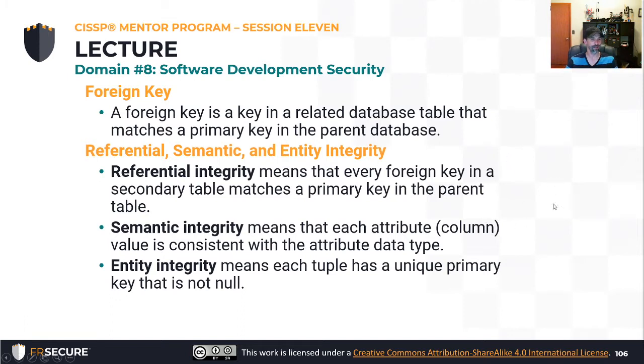Referential, semantic, and entity integrity. So referential integrity means that every foreign key in a secondary table matches a primary key in the parent table. Semantic integrity means that each attribute, each column value, is consistent with the attribute data type. Entity integrity is that each tuple has its own unique primary key that is not null.